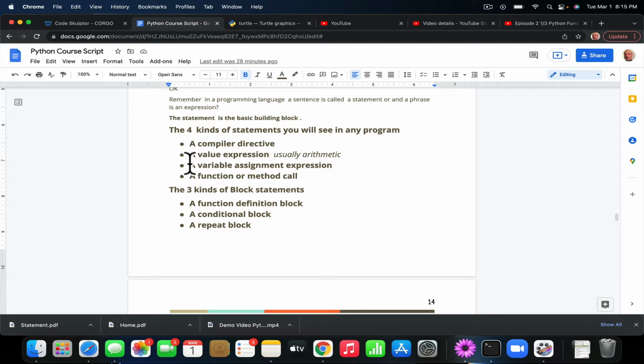Then the last two are really the most common that you will see, and the kind of things that really do the bulk of the programs. What are they? One is a variable assignment expression. Now, what is a variable assignment expression?